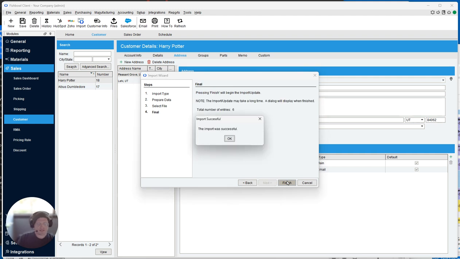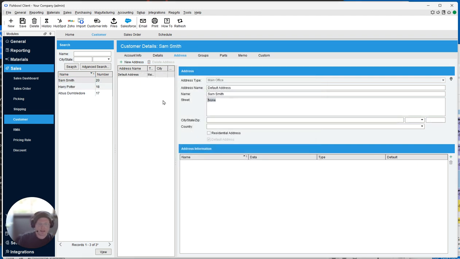Import, it was successful. So you can see there's pretty limited information that you need. If you don't have addresses and information yet and you just want to build the customer list, you can. And so here, let's go into Sam Smith. There he is. You can see him. Fishbowl just populated some random data here, and so it can create that customer for you quickly.